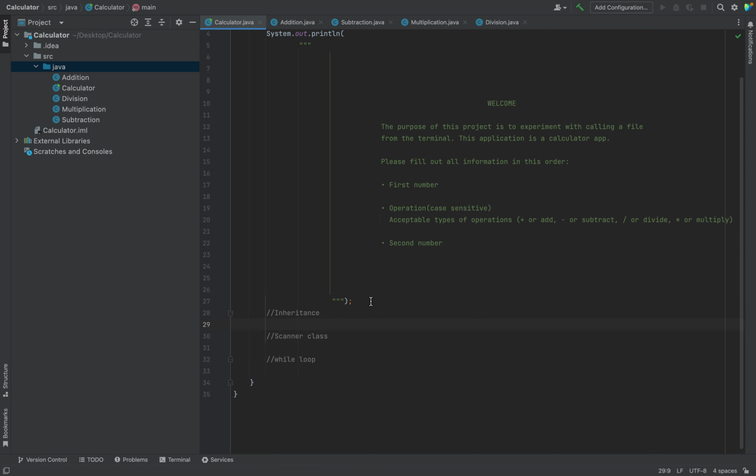So inheritance is when you use another class in a class. You know what I'm saying? So let's say we want to use the values of an addition class. We will just call it by doing addition and the name equals new, and we call that class again with the parentheses.